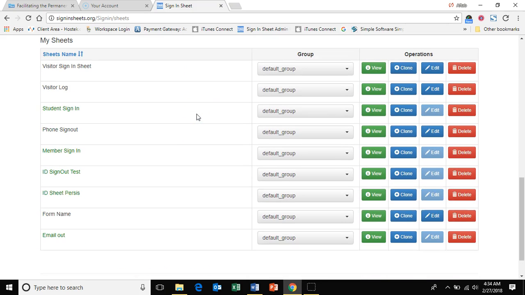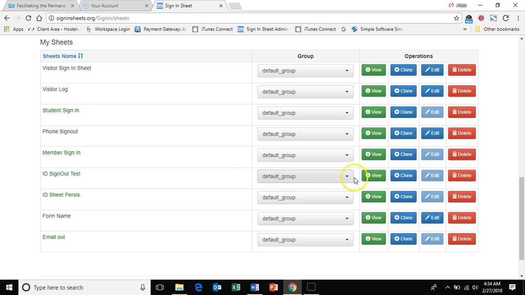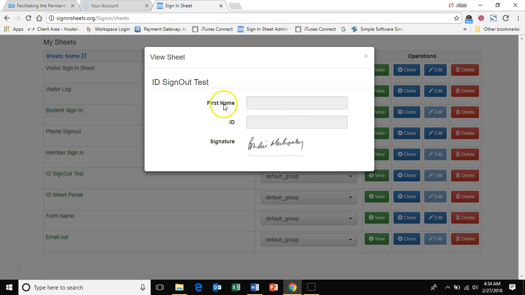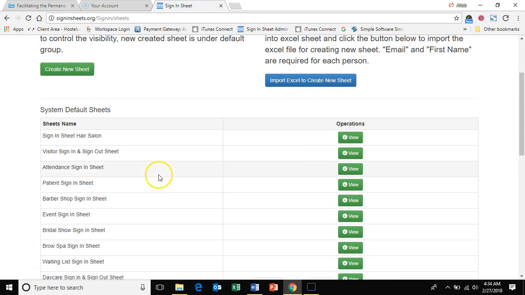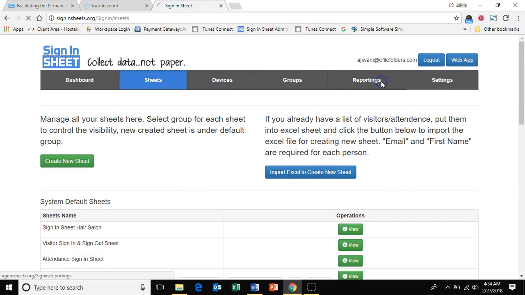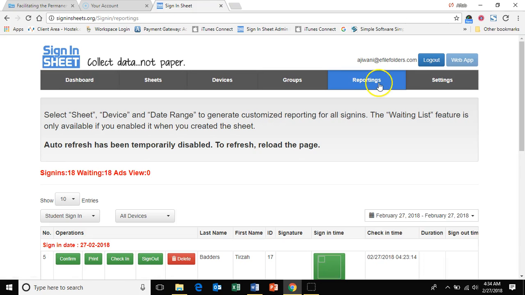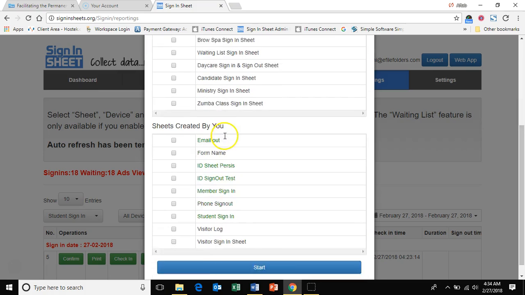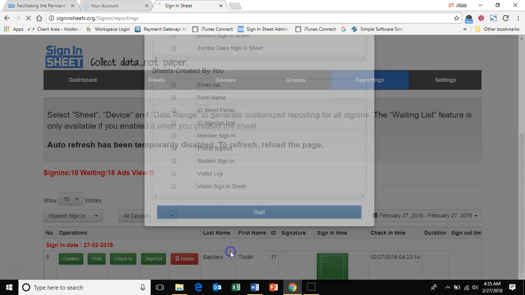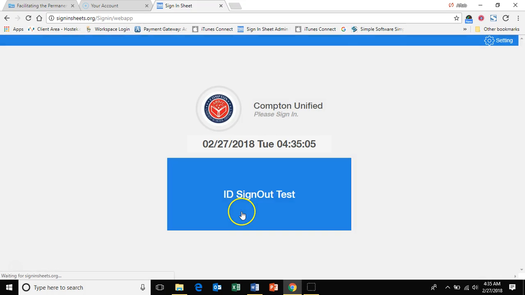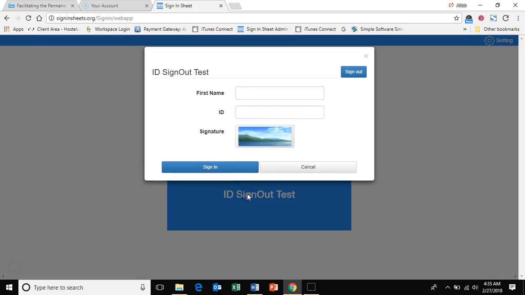It's called ID sign out test. This is the sheet I just created: first name, ID, and signature. Now the users will use their mobile device, an iPad, or actually I could show you on the web app so you could see. Mostly people use this on an iPad, but for example, this is the sign out sheet.